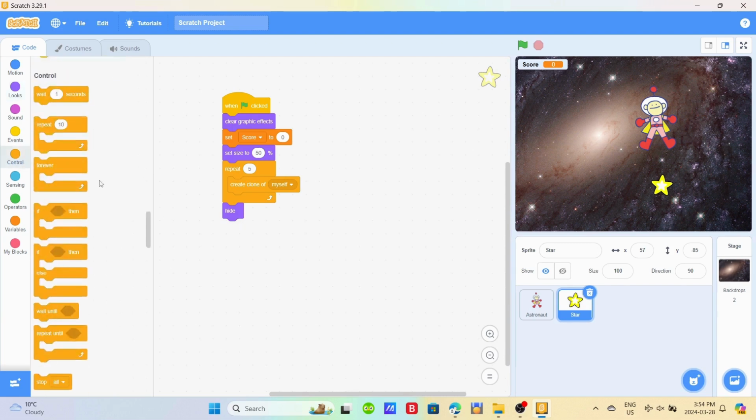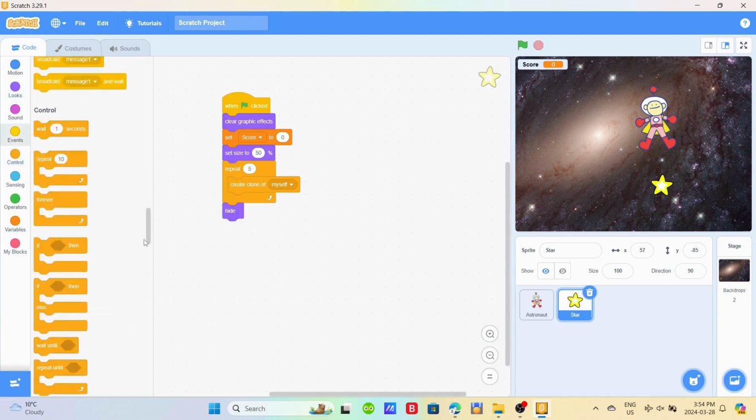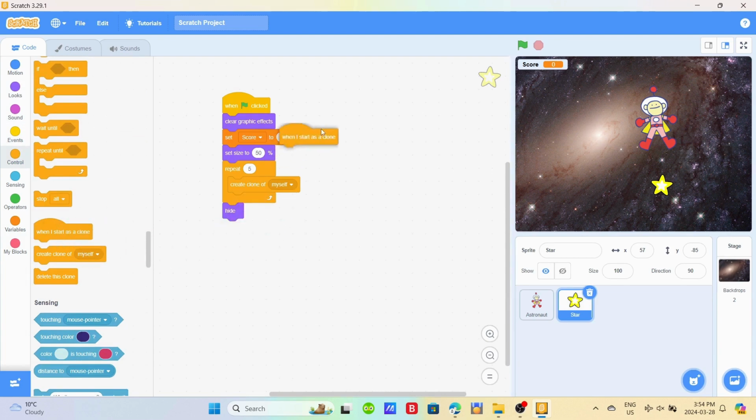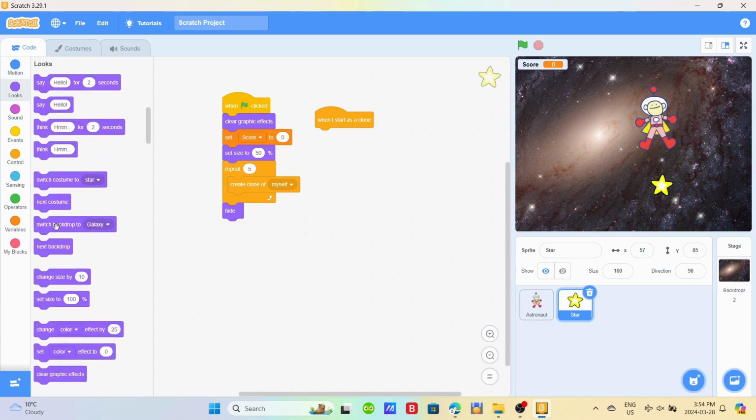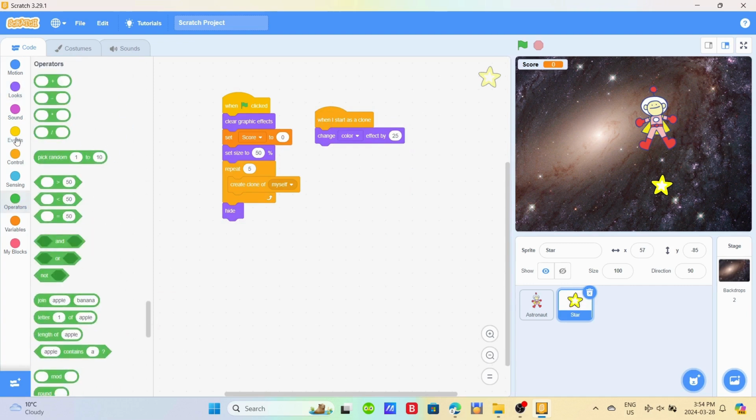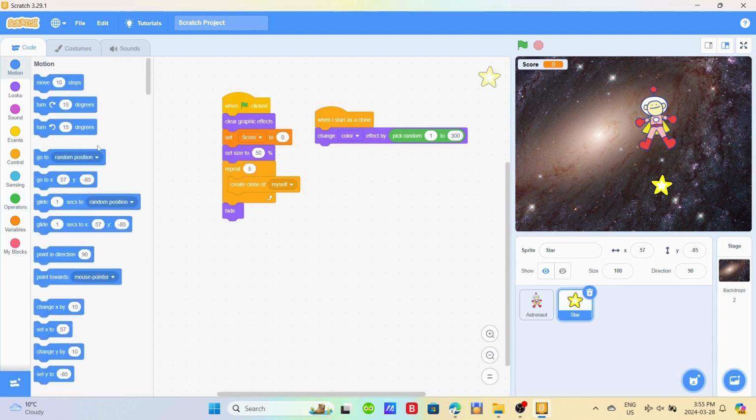And then we'll go in control and down here and drag when I start as a clone, and then we'll go in looks and drag change color effect by 25. And now let's change this. Go to operators and it says pick random 1 to 10. Change this 10 to 300. Okay, now we're done with this. Now let's go and drag a motion block, which is glide. Wait, go to random position. Wait, let me find the block.